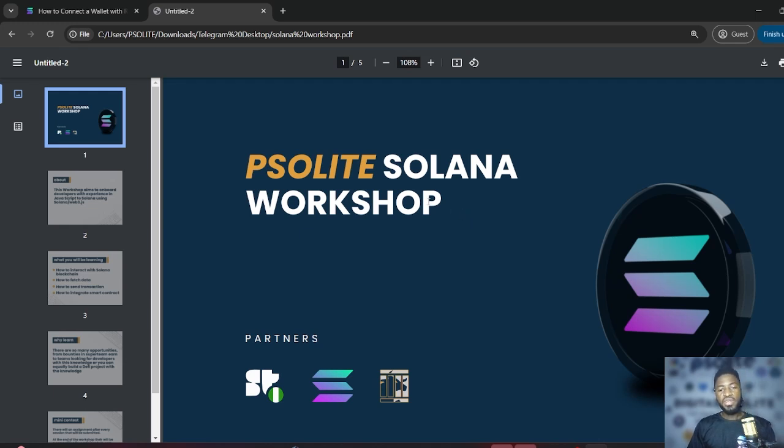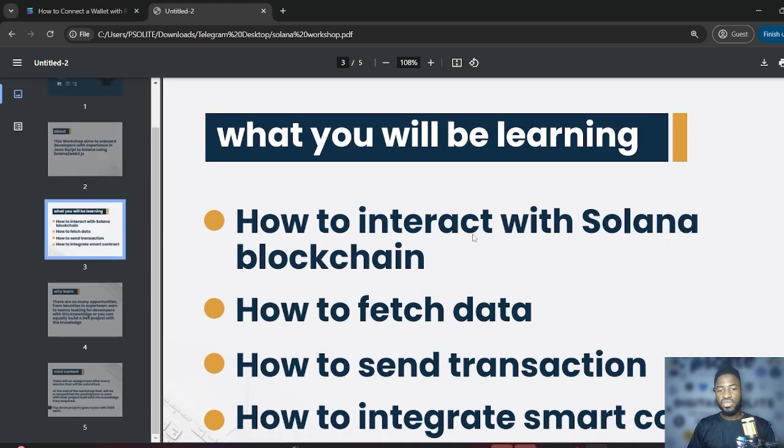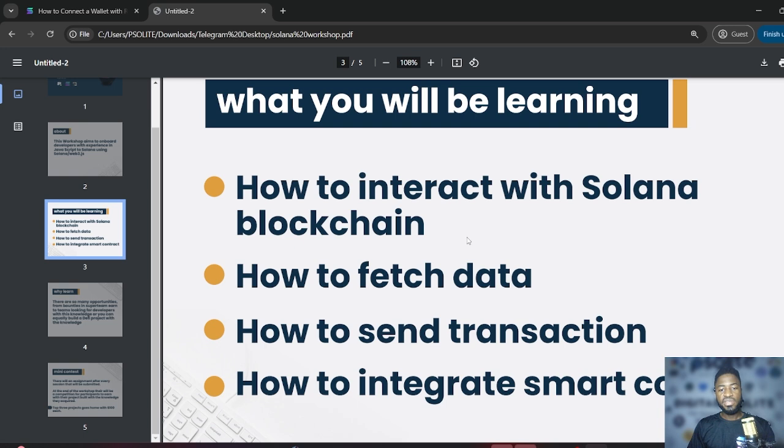In this workshop, we'll be learning about Solana web3.js, a JavaScript package. What we'll be learning is how to interact with the Solana blockchain, how to fetch data, how to send transactions, how to integrate smart contracts.